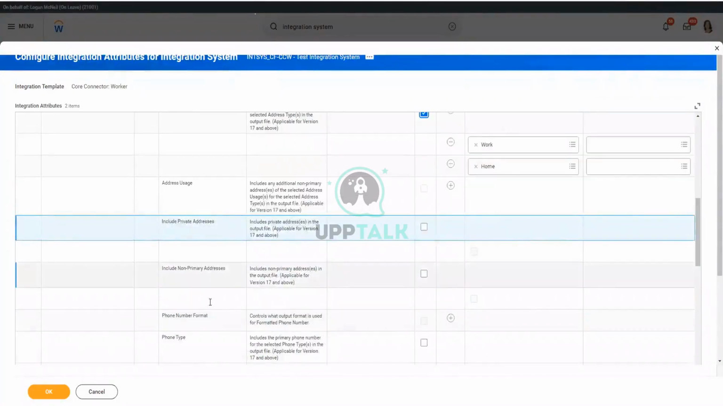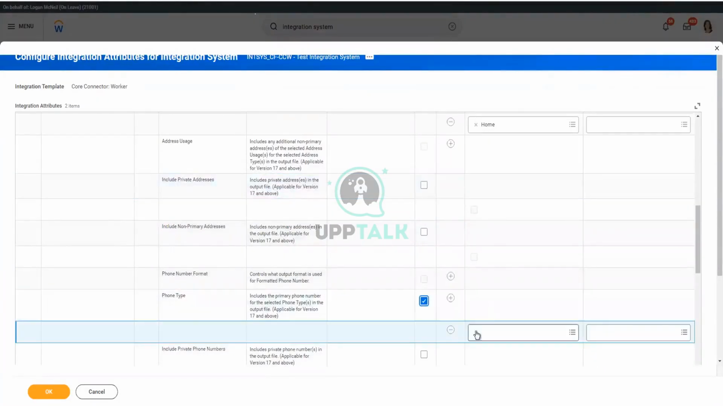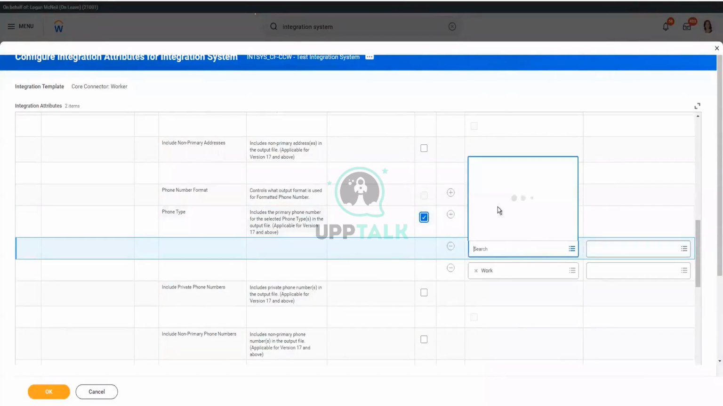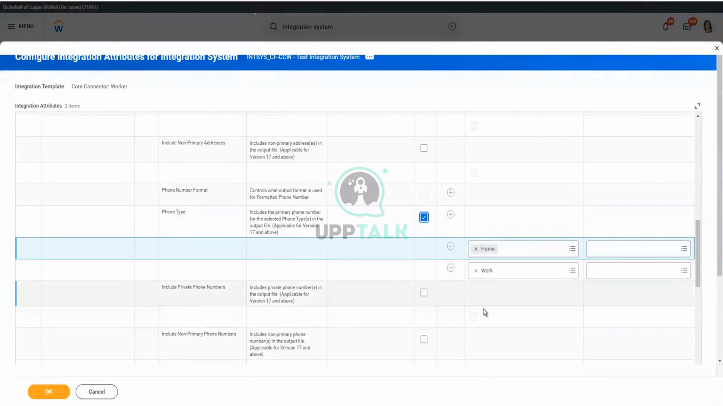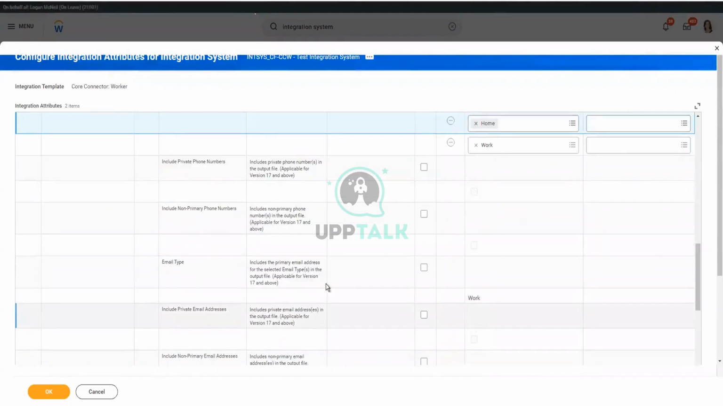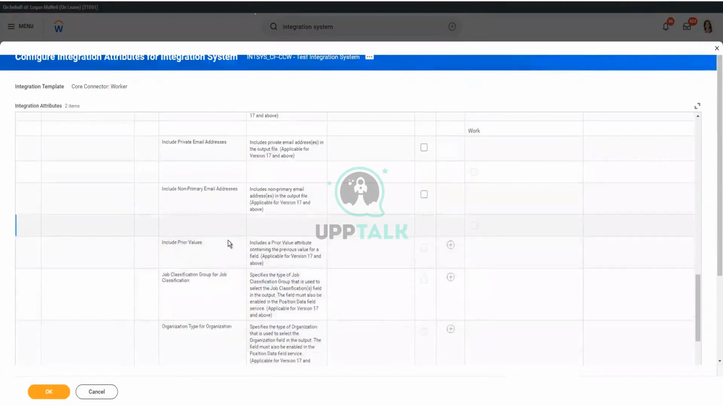Do I want to include non-primary addresses? I can do that. Do I want to use phone number formatting? I could do that. Phone type, say, I would like to have both work and home. Work and home. Include private numbers if I want to. Email type, let's say work and home. Let's keep the email as work only. Include private email addresses, non-primary addresses, prior values.